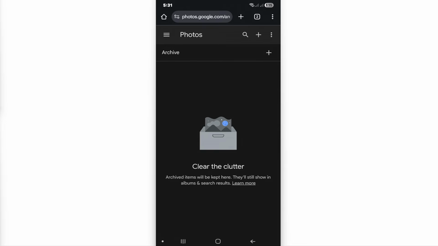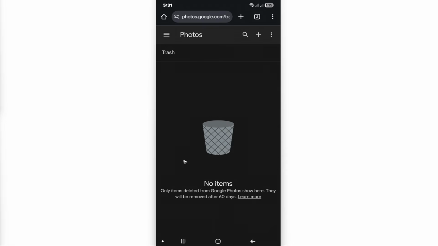Now, let's say you have removed or completely deleted the files from archive or trash. Well, unfortunately, that's unrecoverable, okay?